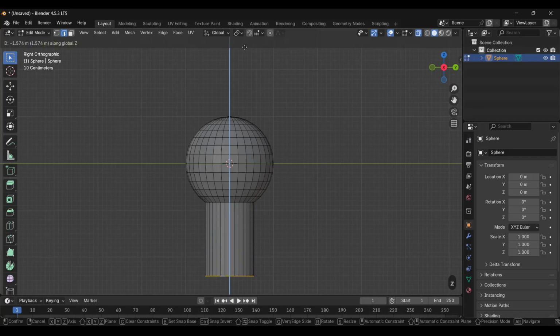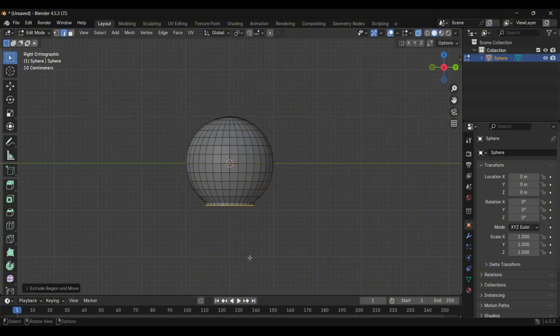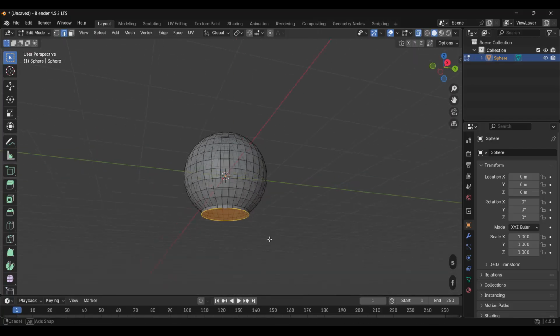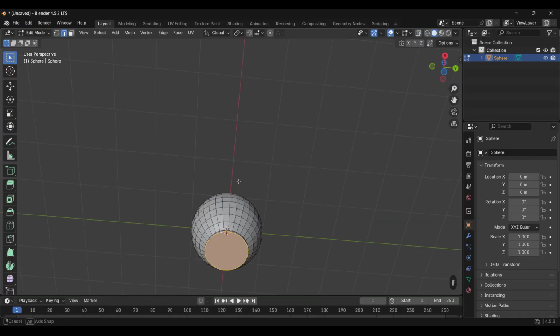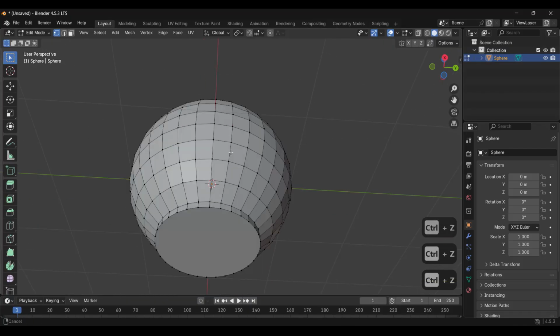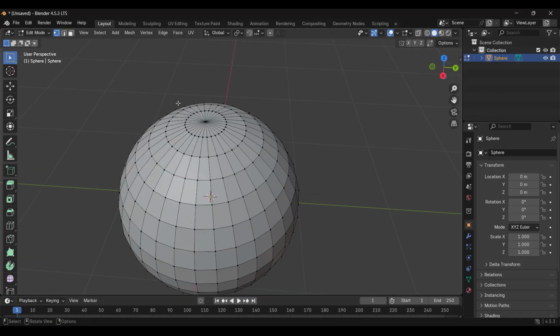Once you have deleted the vertices, you can select these edges and extrude them in the z-axis, and not too far away because this is the bottom part of the potion, so it's not that extruded. And now you can click F to fill, and now you have the bottom part of the potion done.